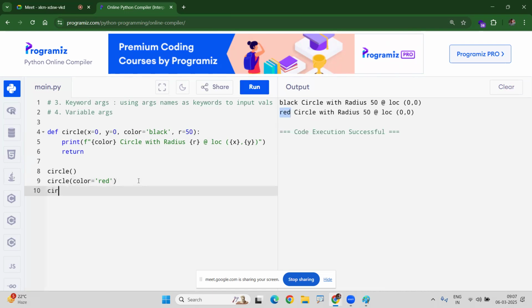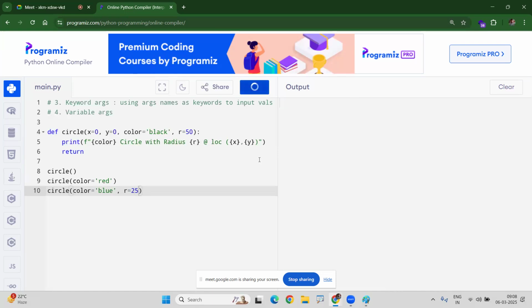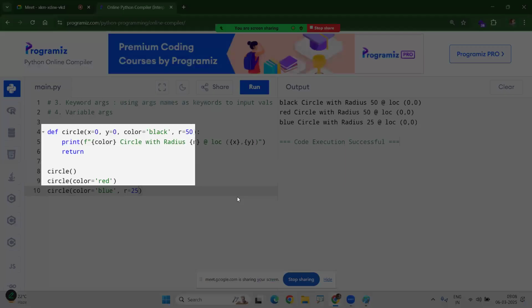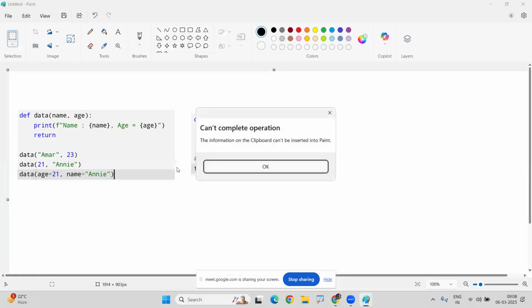So for example, here it is a circle. I want to change the color, and I want to change the radius also. That is when you miss the order. These situations will come in future whenever we are working with predefined things, like working with files, or working with the graphical user interface and all. We are following this keyword arguments. Here are a few examples of keyword arguments.